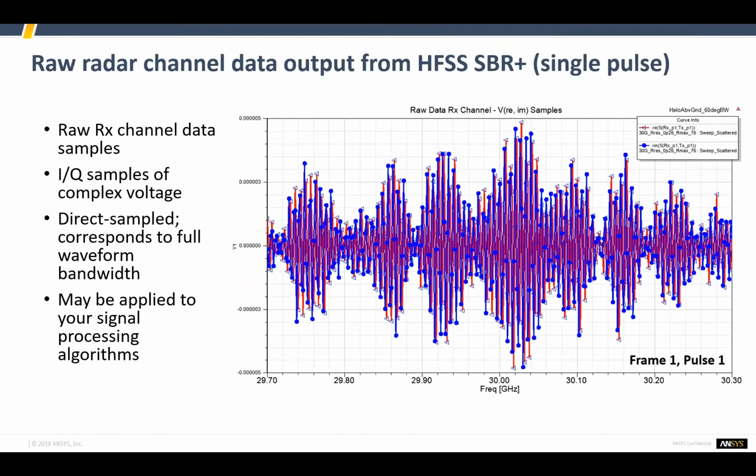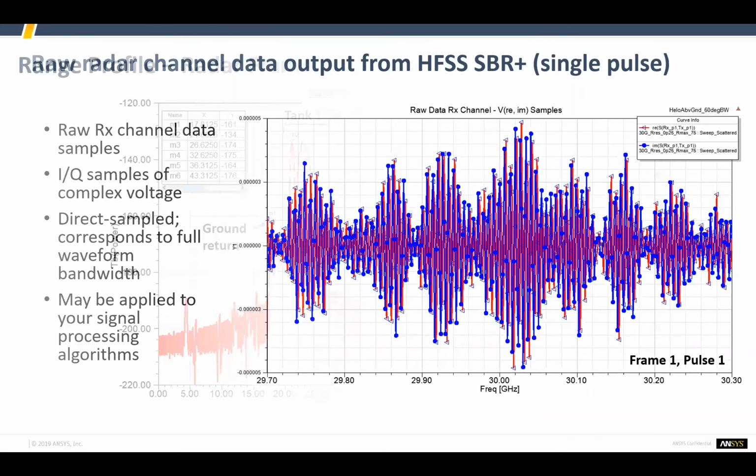for the first frame, pulse number 1, right? So what we're looking at here is really the direct sampled data that would correspond to a full waveform bandwidth. And it's this data here that your signal processing algorithms are going to take and extract out the radar image. And this is what that sort of looks like.